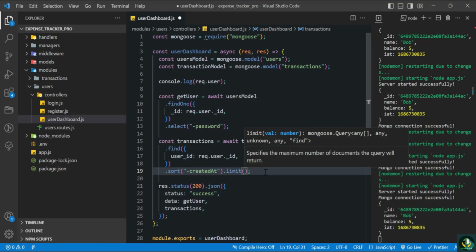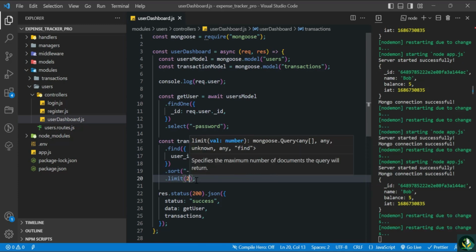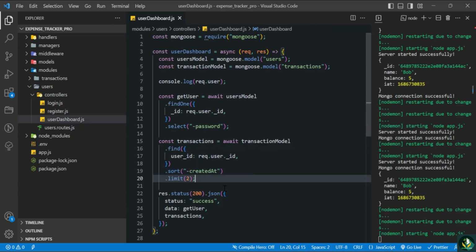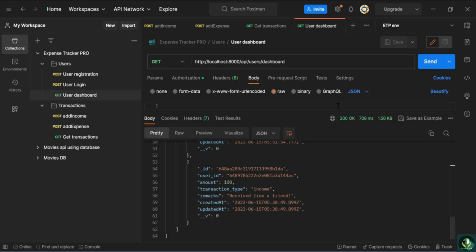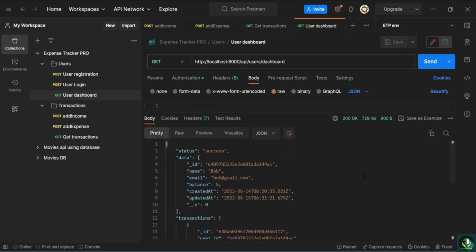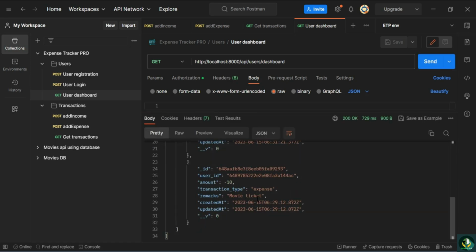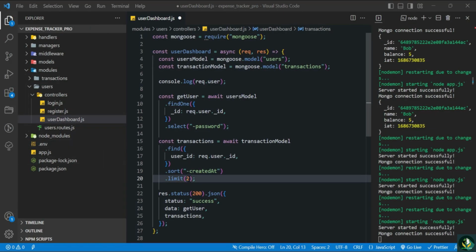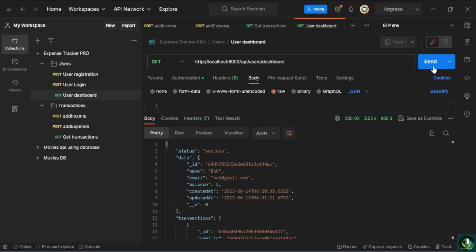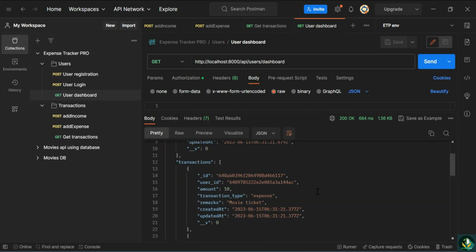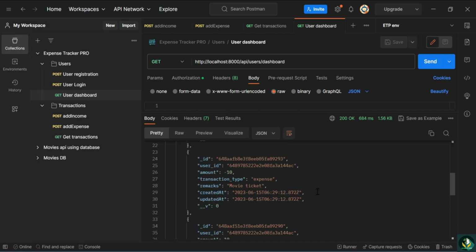So if I want to show only 2 results, then I'll be writing 2, and I'll be getting the results of recently created 2 data because it is sorted by created date and limit 2. So let me send the request again. And here you can see I have only got 2 data and in a descending order by created date field. So let's modify this limit to 5 so that we can have at least 5 responses in this transaction. Let's send the request again. And there you have it, 5 transactions sorted in a descending order by created date field.